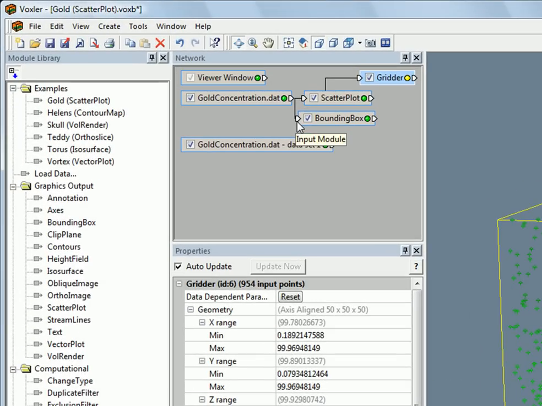First, there are connection pads on either side of the module box. The connector pad on the left side is the input connector pad. The scatterplot module is showing its input connector pad connected to the gold concentration.dat file. The connector pad on the right side of the box is the output connector pad. The gold concentration.dat module is output to a scatter plot, gritter, and bounding box.